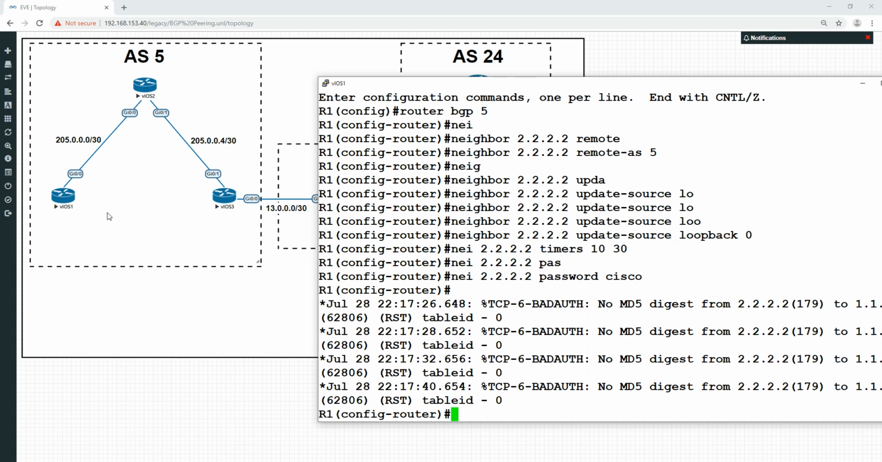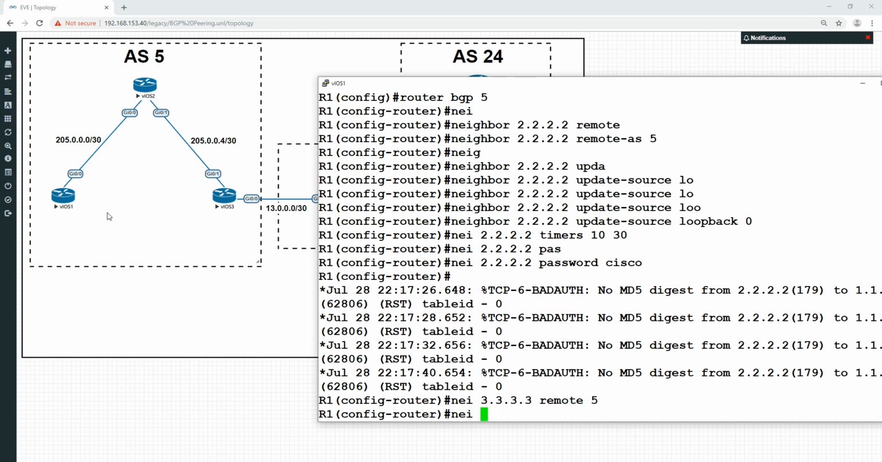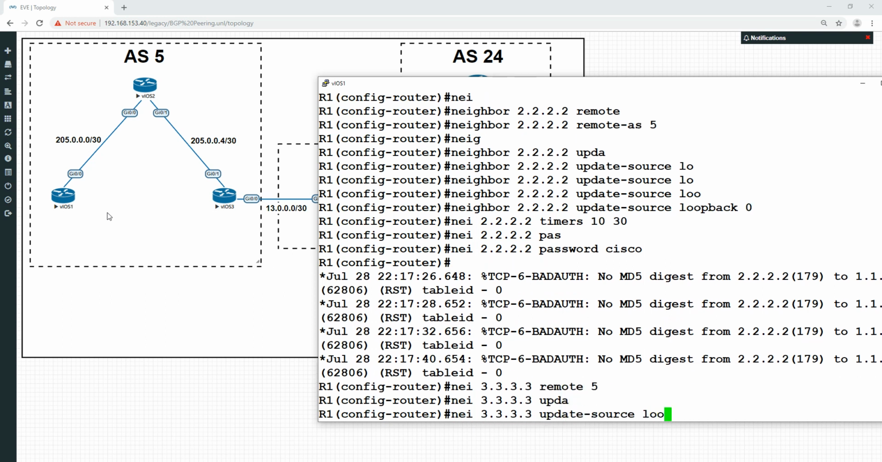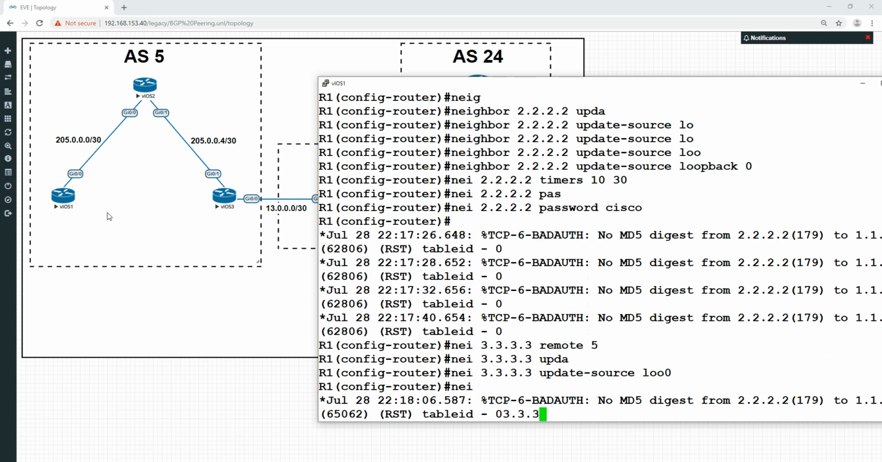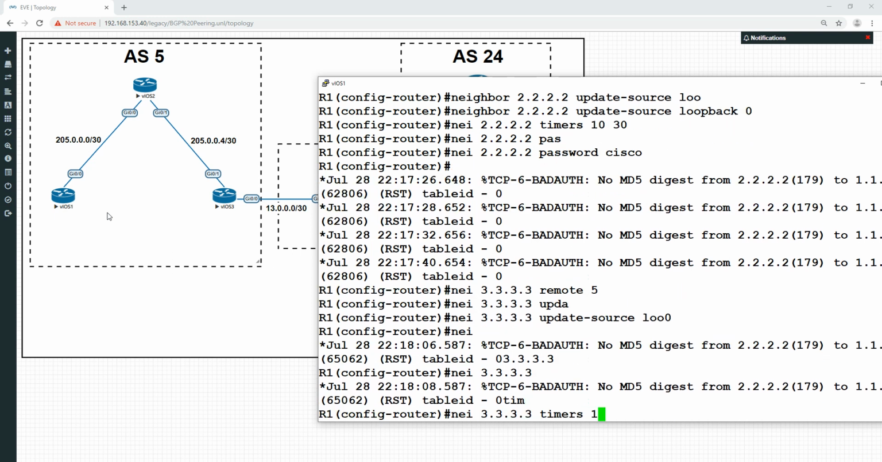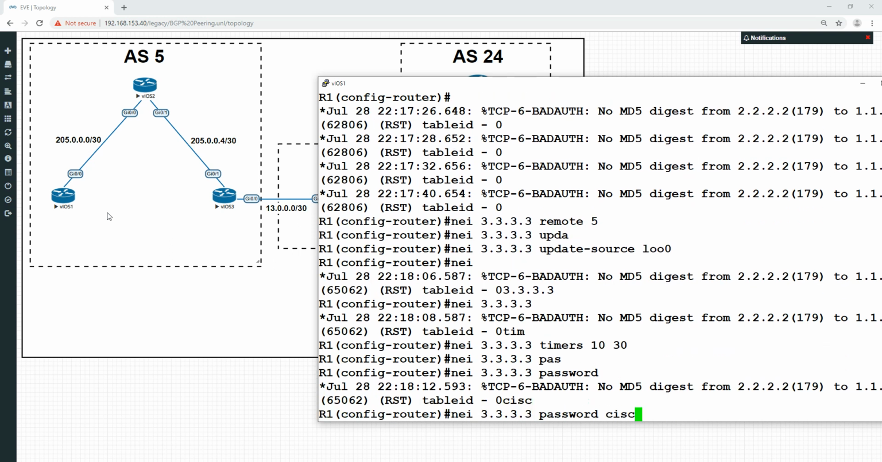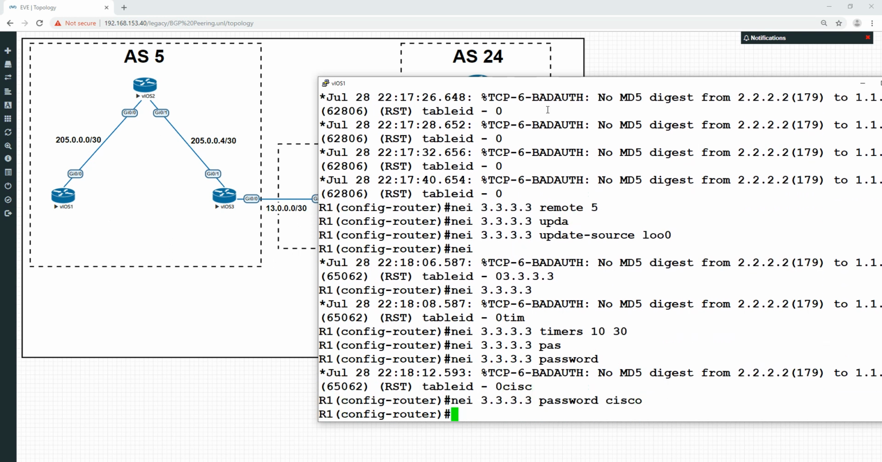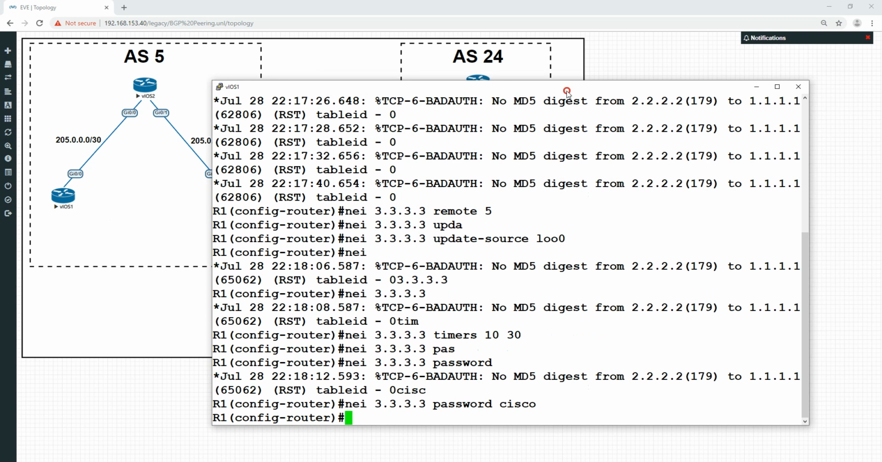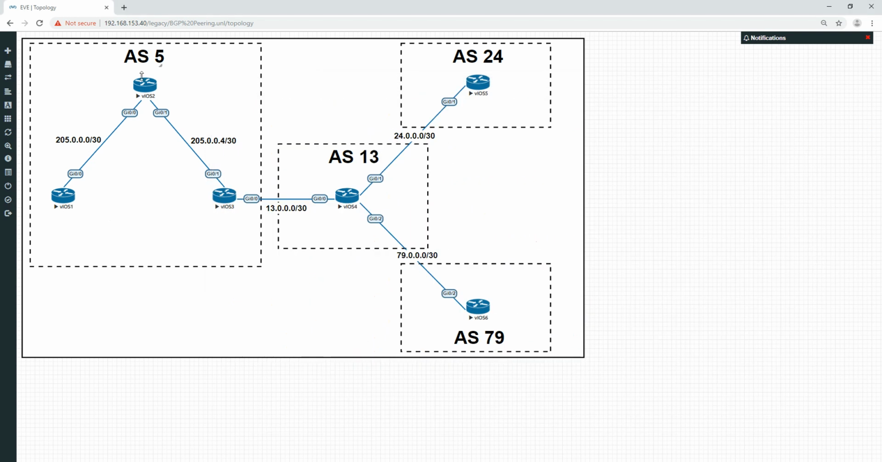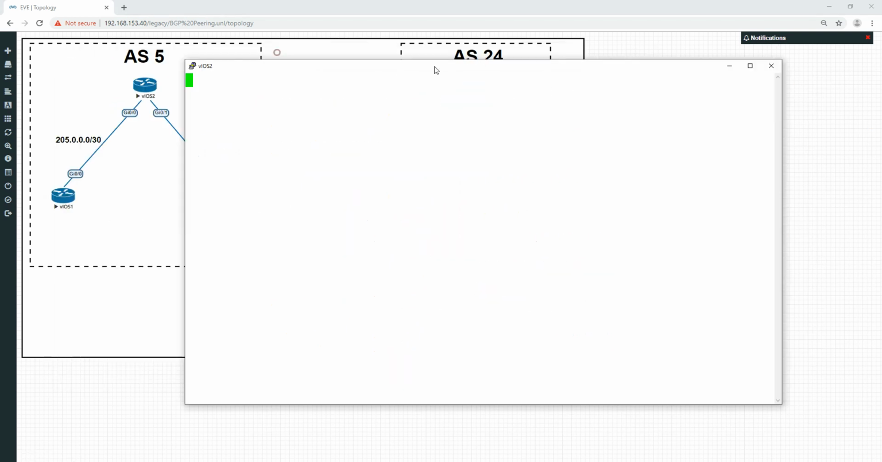So we'll do neighbour 3.3.3.3 remote, neighbour 3.3.3.3 update source is going to be loopback 0, neighbour 3.3.3.3 timers are going to be 10 and 30, and neighbour 3.3.3.3 our password is going to be Cisco. So that's that done, and we'll do the same here on router 2.